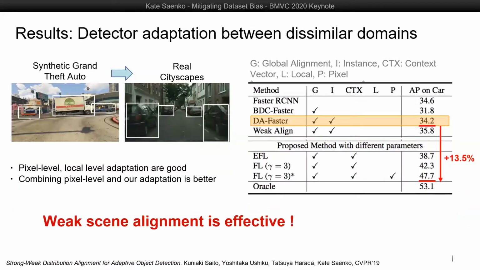On the other hand, when we have two domains that have very different scene layouts, like this Grand Theft Auto game and Cityscapes, the real images, we see that our model here does a weak alignment and is still able to improve performance on the task. So it's able to significantly outperform the previous state-of-the-art on this object detection task on the target domain. So we see from this that weak scene alignment can still be effective in improving performance on the target, despite the fact that we're not fully aligning the two domains.